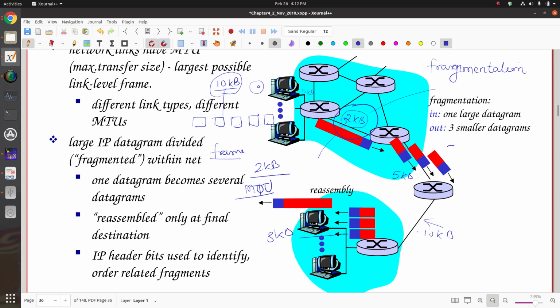Okay, MTU. So for this path, for this example, your MTU is 2 KB. Okay, MTU is 2 KB.